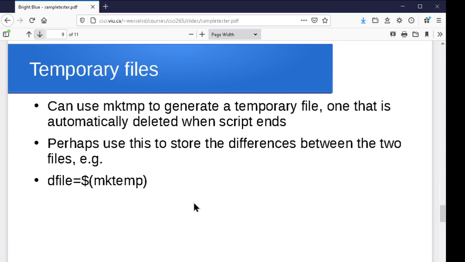Now, one of the things I wanted to mention is that you can create temporary files. Files that only exist until the script ends and then are automatically deleted. This way you don't have to worry about manually deleting them. Oh, there's a typo there. mktemp should have an E in it. So if I want to generate a new file that's only going to exist until this script ends, you can use mktemp. So that file, the D file that I was going to use to hold the differences between the expected output and the actual output, I'll use a temporary file for that. So my D file will be my mktemp.